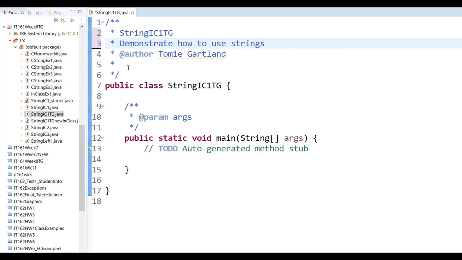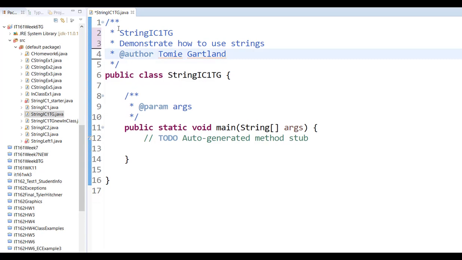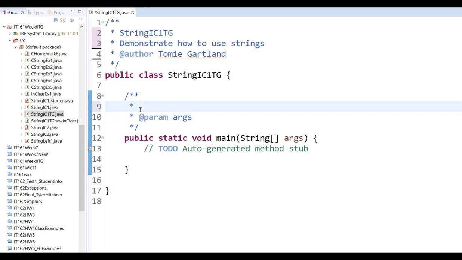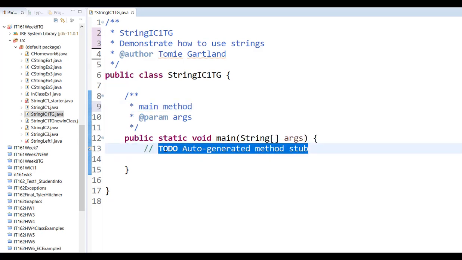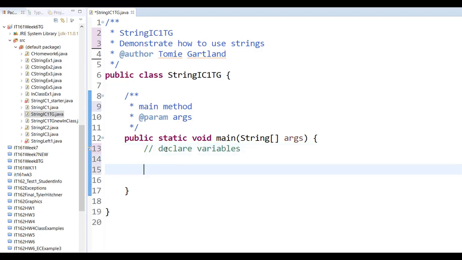Be sure to provide all the proper documentation above your class name and also right here above all your methods. Anytime you have this auto-generated method stuff, be sure to remove that. So let's go on and start by declaring our variables. And then problem 1 is count vowels.